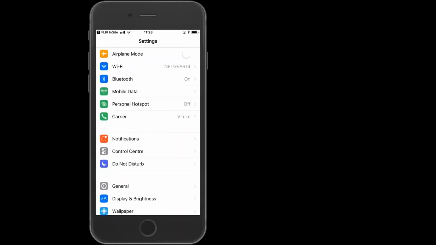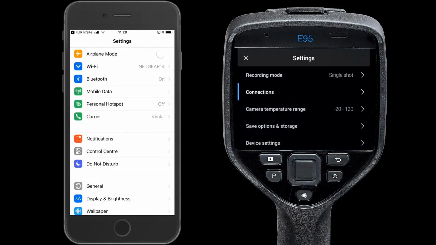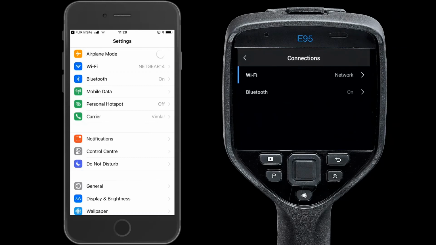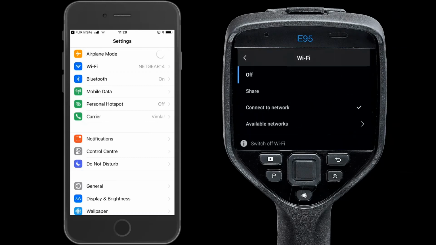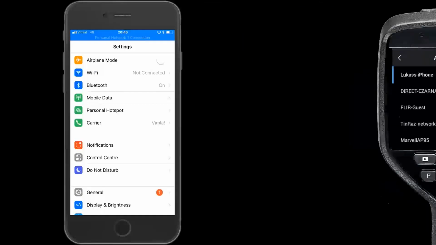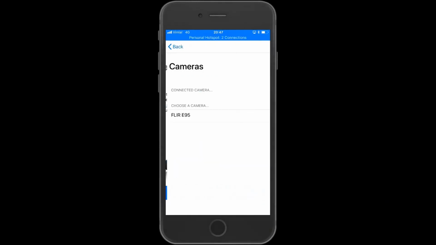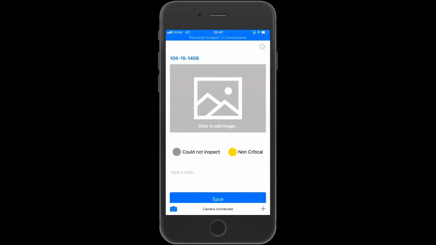Head over to the Wi-Fi settings on your phone and on the camera. You will find them under Settings and Connections. Select whether you want the camera to share Wi-Fi or connect to an existing network. Input the password shown. Back in the app, the Choose Camera button should now turn blue. Select the camera you want to connect.